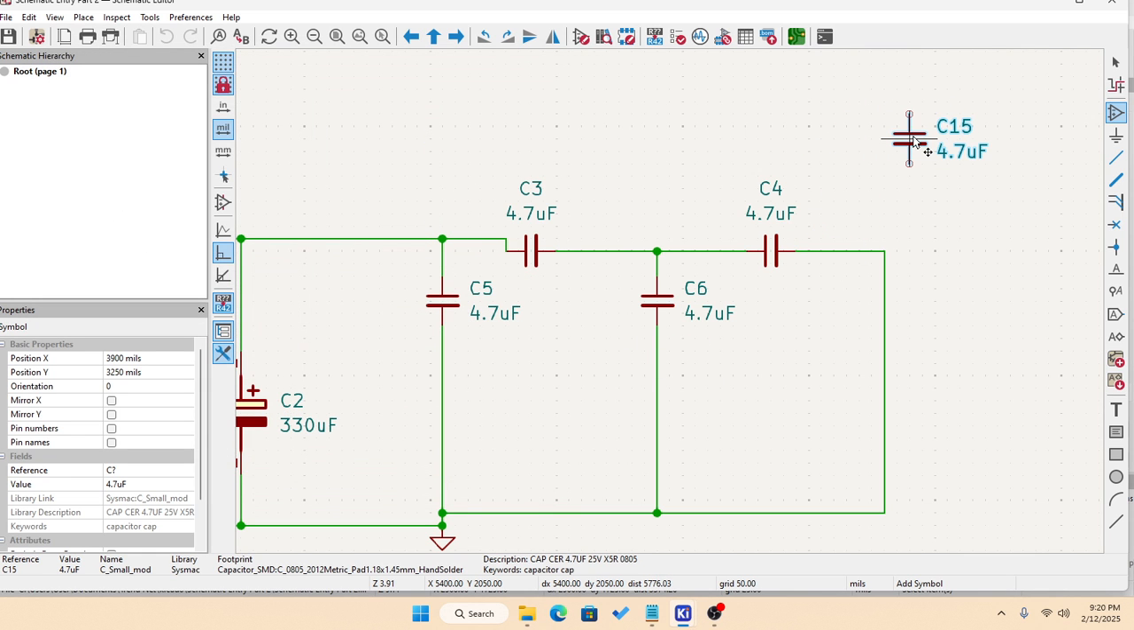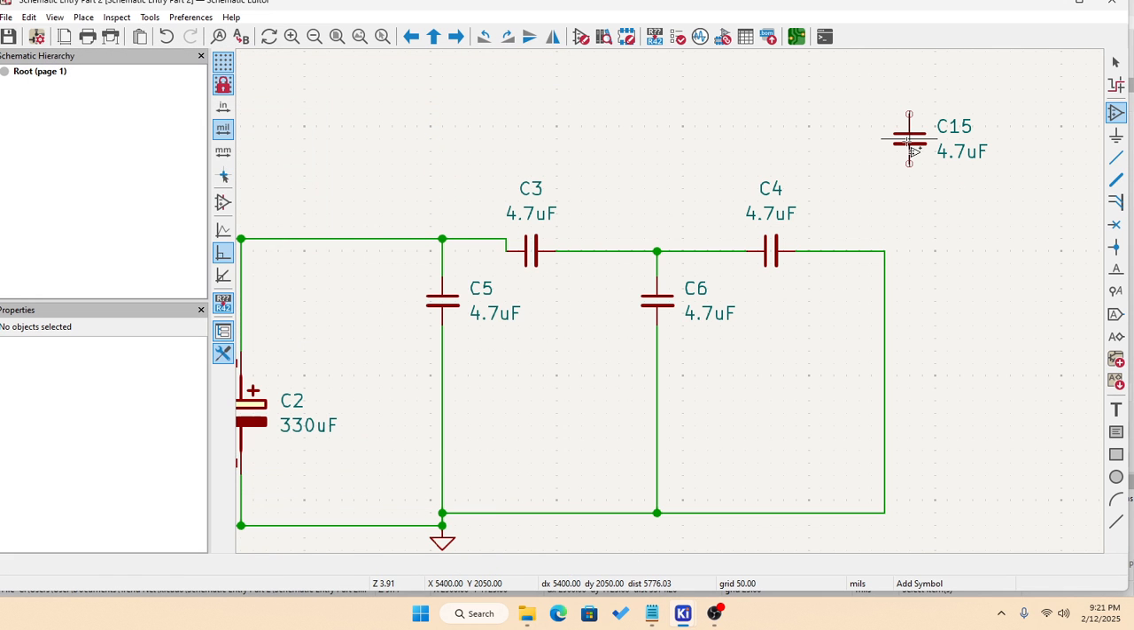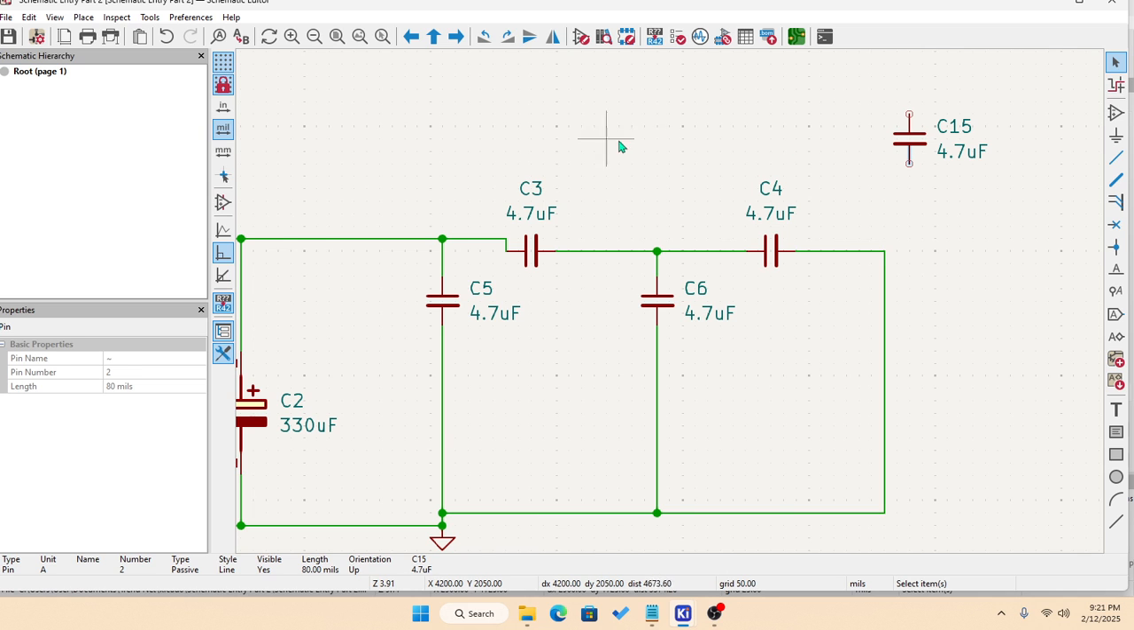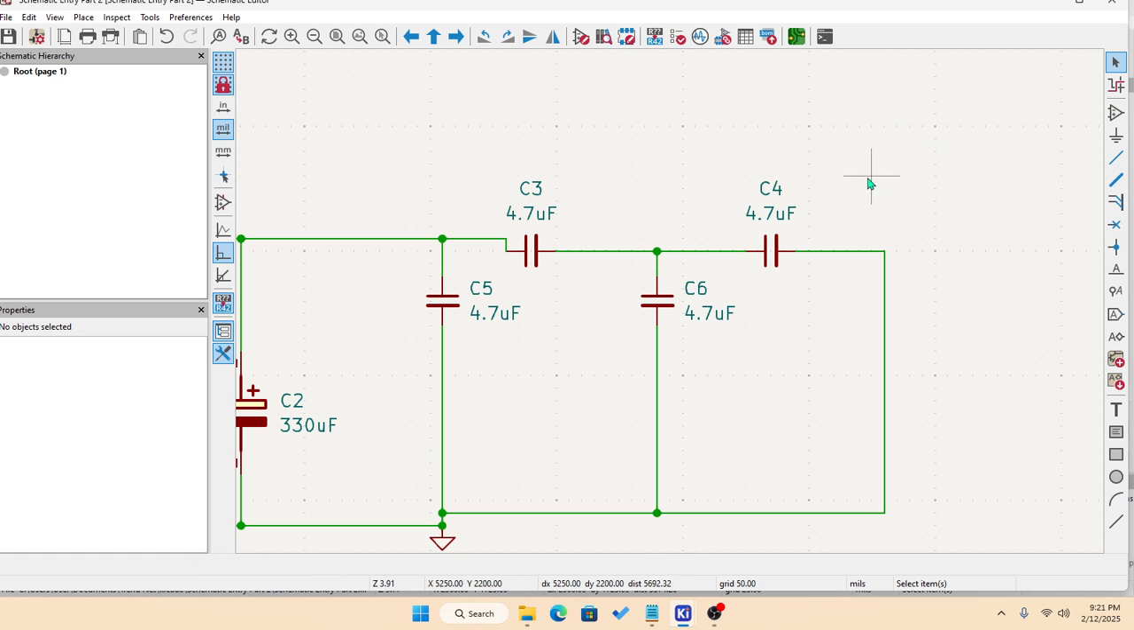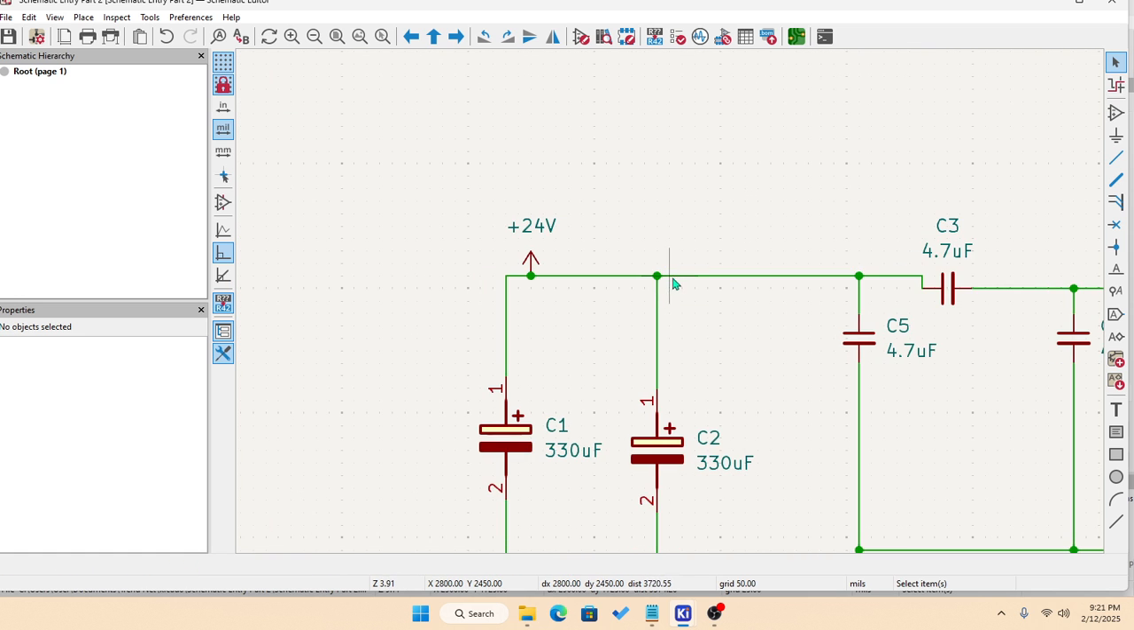Okay, so if I was adding this one, so I have the symbol now, but I want to change my footprint so that when it comes out, it'll be the other way. So, all right, let's go into libraries.